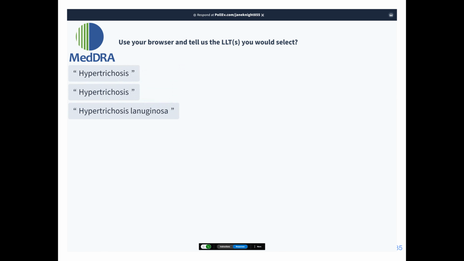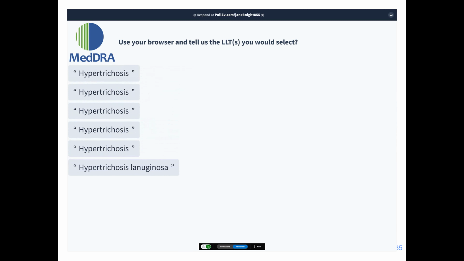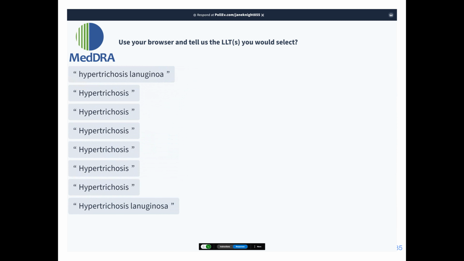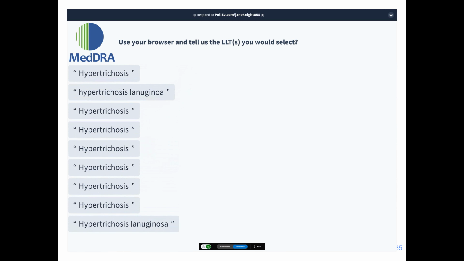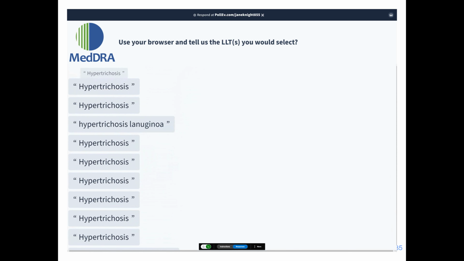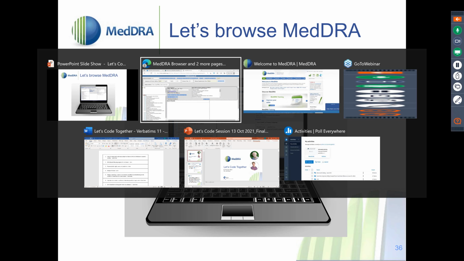Hypertrichosis lanuginosa, hypertrichosis. We've got a difference of opinion here among our audience. Hypertrichosis seems to be the most common choice. It's a bit of a mouthful, this one, first thing in the morning. Seems like a lot of you agreed there on hypertrichosis. So when we have a look at the browser, we'll look at these two suggestions that you've given us. It's interesting to see that you're divided in your opinion. Okay, let's move on in the interest of time. Let's browse ourselves and see together.